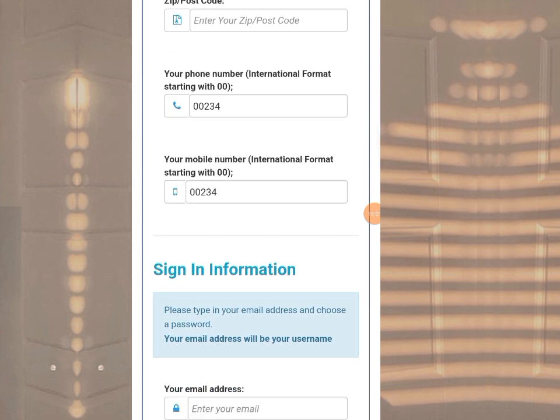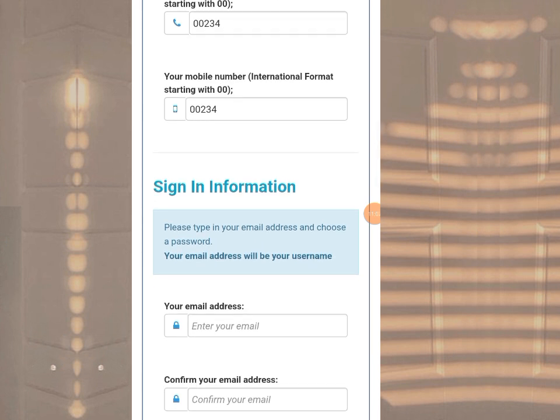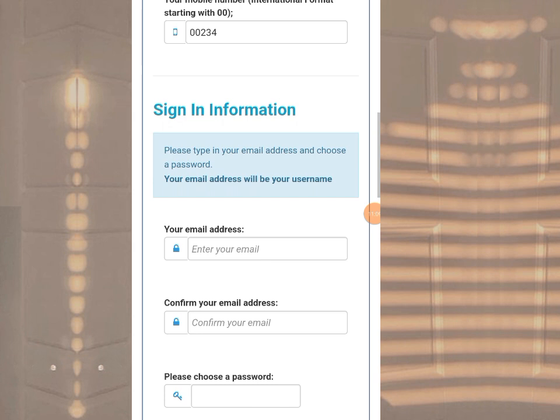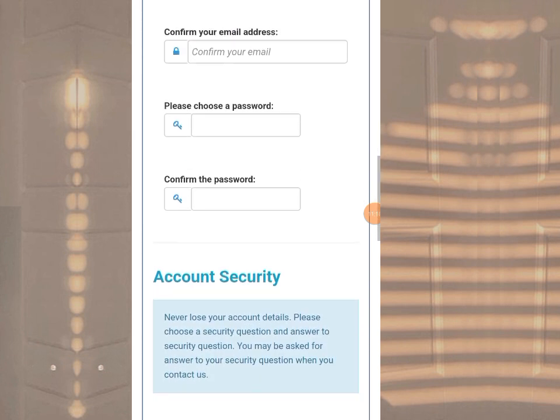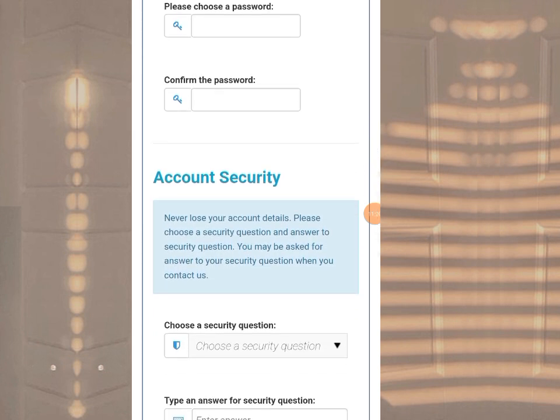So as you can see, it says please type in your email address and choose a password. You input your email address and you choose a password. Confirm your password. You do all this, and you scroll downward. As you can see, account security.